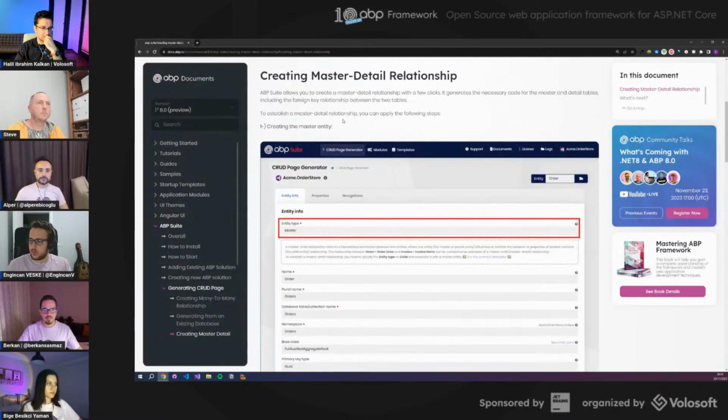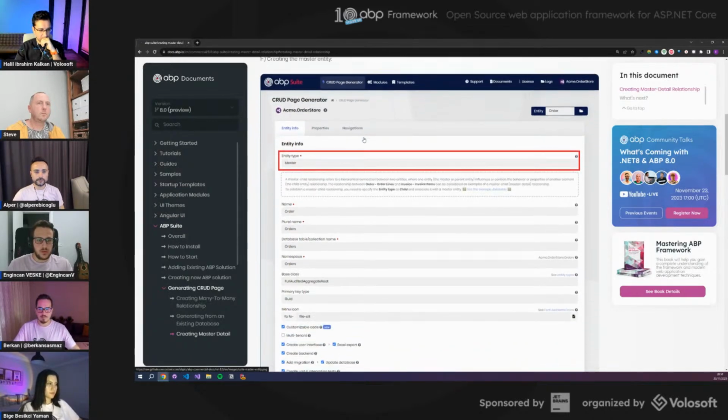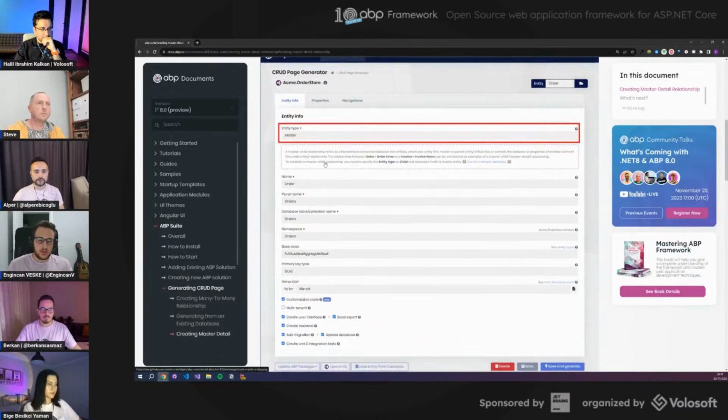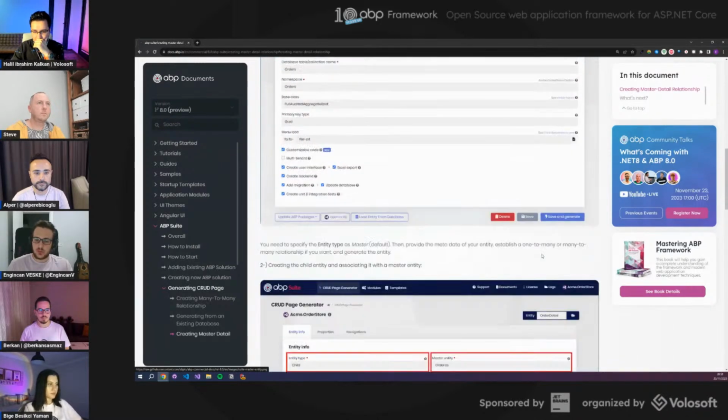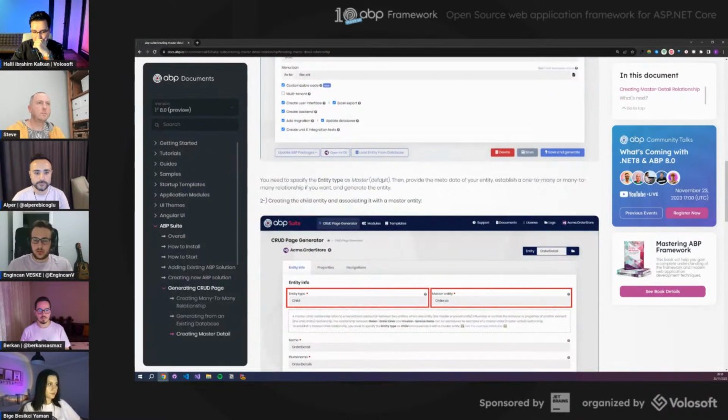Okay, I hope it's big enough. If you want to establish a master-detail relationship, you need to do just two main things. You first need to create a master entity by specifying the entity type as master, and you need to specify related properties, establishing one-to-many or many-to-many relationships if you want. And after you click the Save and Generate button, the master entity will be created.